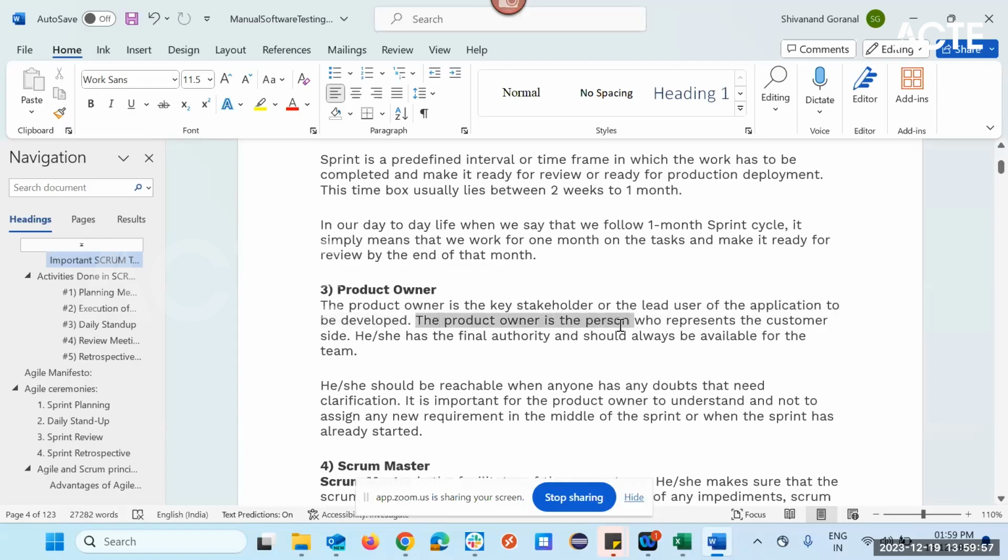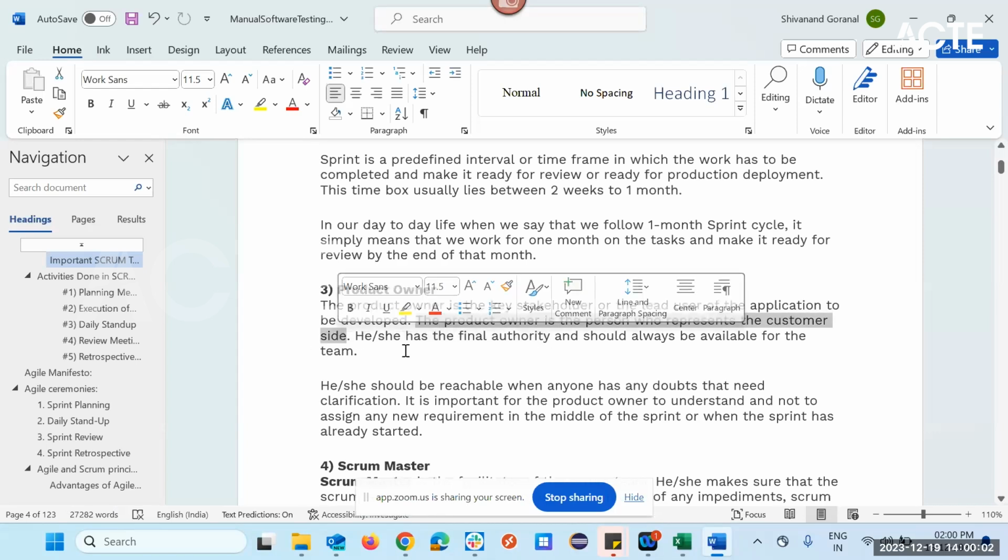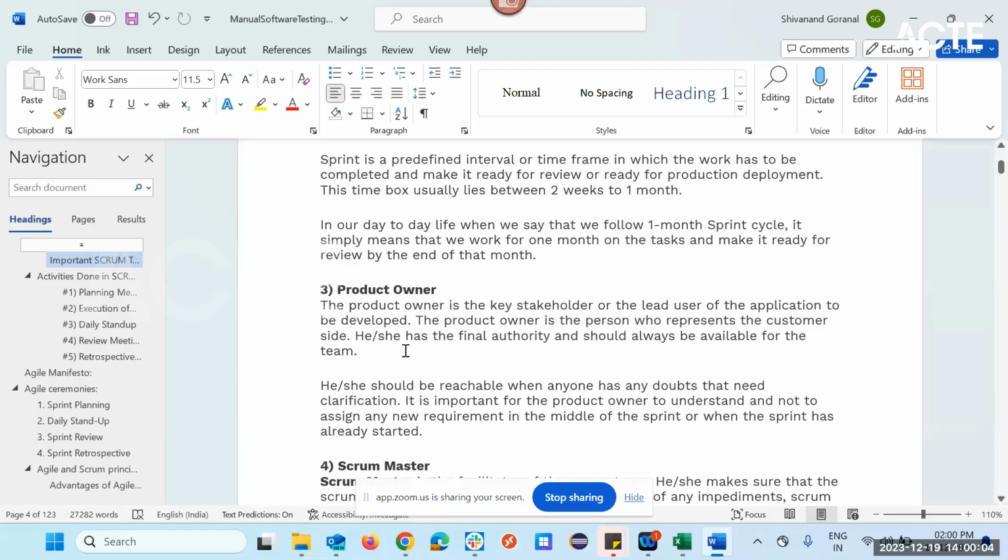So the product owner is a person who will represent the customer side. I told you, right, customer side or client side or business side. He is the authority. He will have the final authority. Who will decide? Let's say we have completed four requirements. Then you will say, okay, one month is coming to an end, so now we have to release this software. Who has to give the sign-off? Who has to give the approval? Obviously, the product owner or project manager, right?